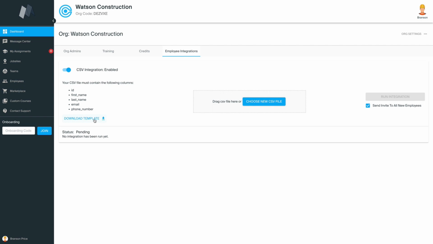Now we do have a template, so you can download this template. You can see here what the columns are. We allow for an employee ID, a first name, last name, email, and phone number.